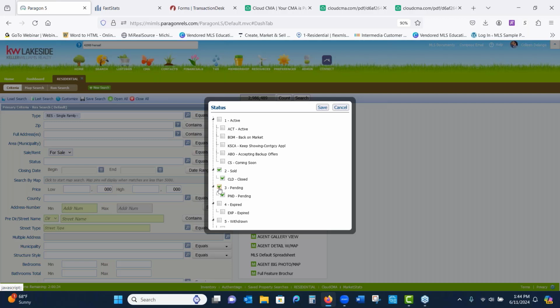And for me, I also like to include actives. Now, really, the number itself is always being derived from solds, right? That's the most important. However, if you're sitting at someone's kitchen table, they're going to assume you've seen every home in their sub that's on the market. So you want to be able to have that in your CMA to at least show them. So I want to have actives, I want to have solds, and I also want to have pendings.